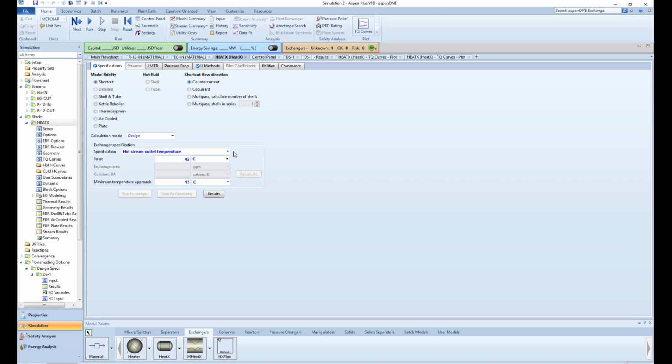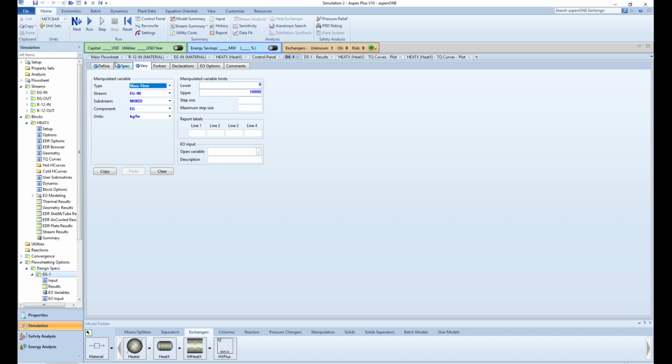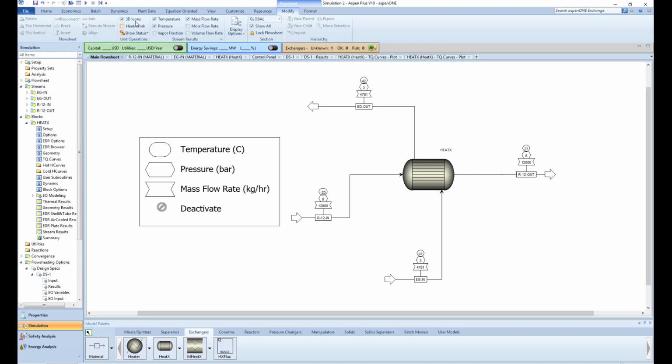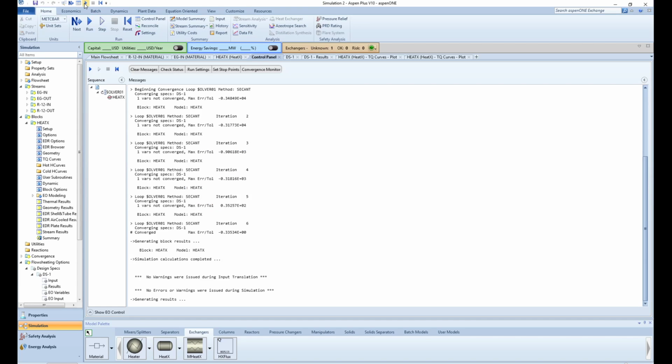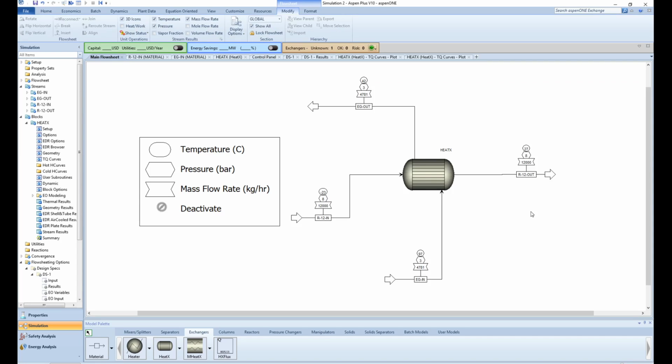And in principle, we should get the same result if the design spec was not active. Let's just deactivate it for just this purpose. And now let's open the control panel and go again. So no warnings, no errors. Now let's see the results that we get. And exactly we get the same ones.